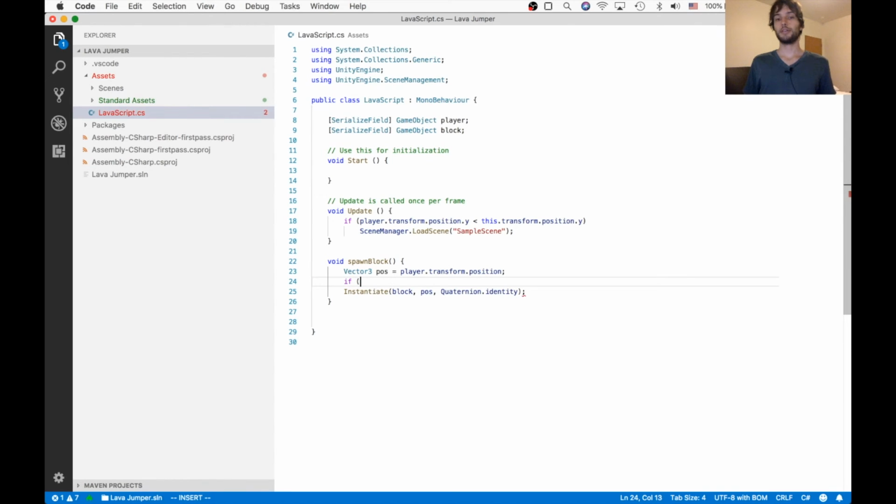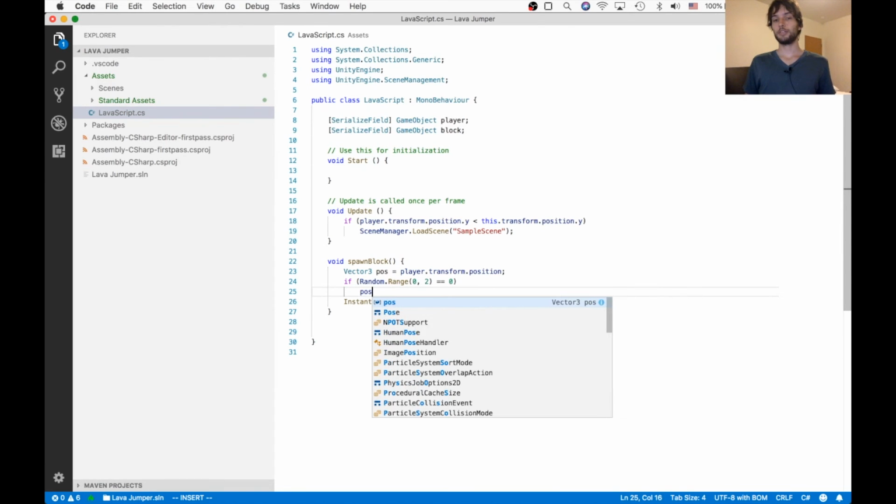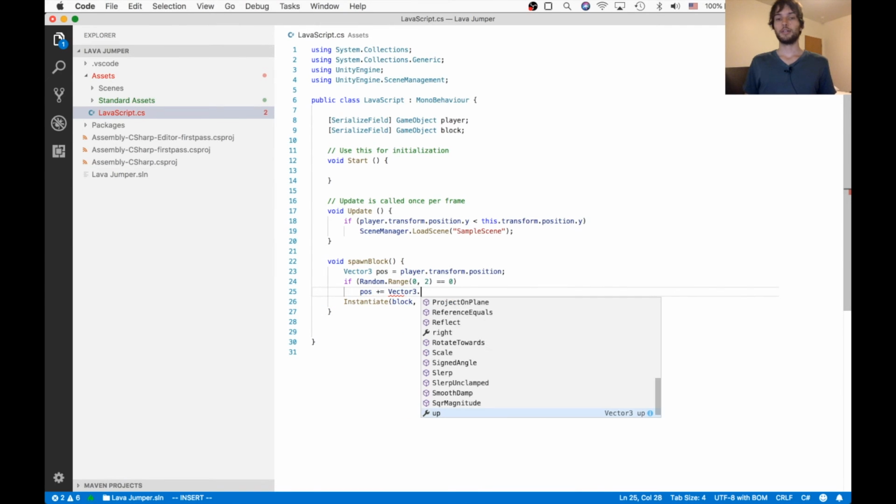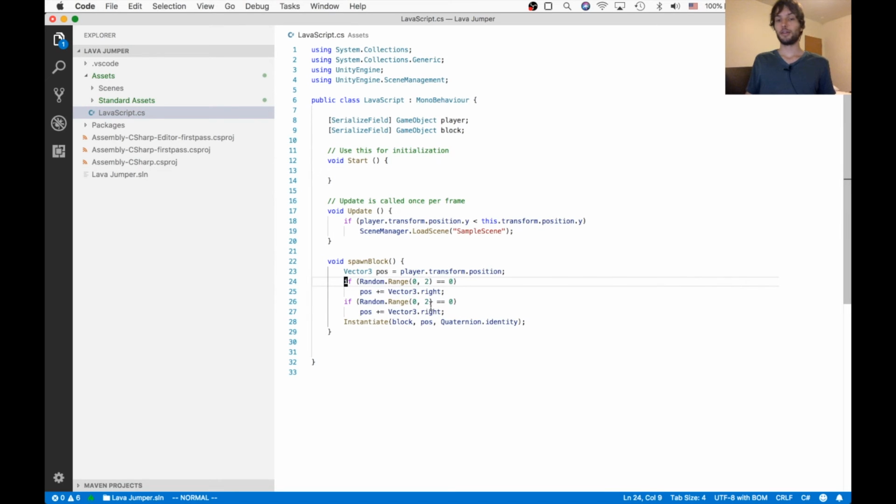Okay, and then we want it to randomly offset, so the way we do that is we just roll the dice. We say, Unity, give me a random number between 0 and 2, so the 2 is not included here, and if that number is 0, add an offset to the position. So I'm going to say position plus equals Vector3.right. And then we're going to add another line after that, which rolls the dice again, and then adds Vector3.forward. Okay, so it's either going to go forward or to the right. So we'll start with that.